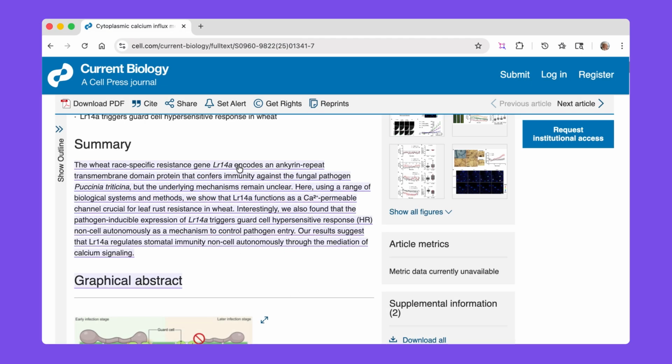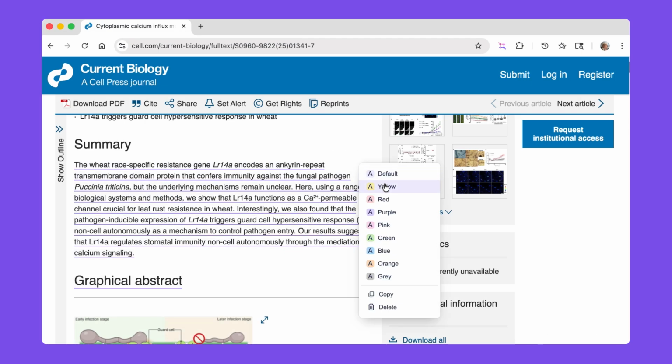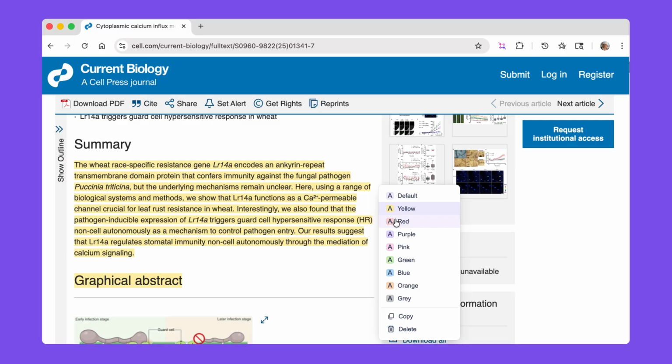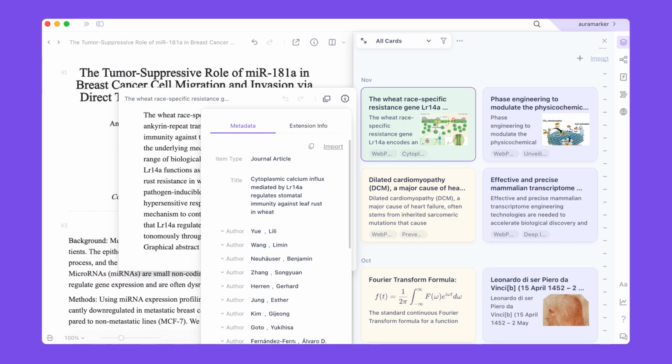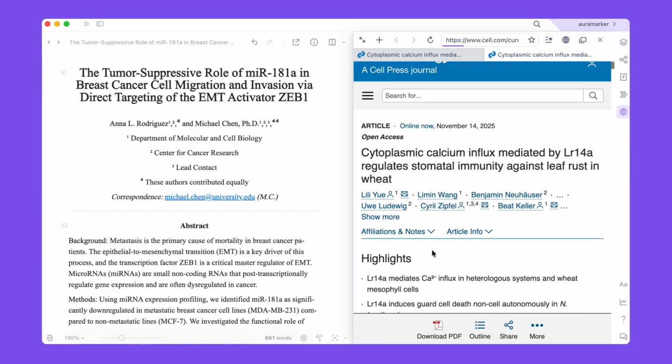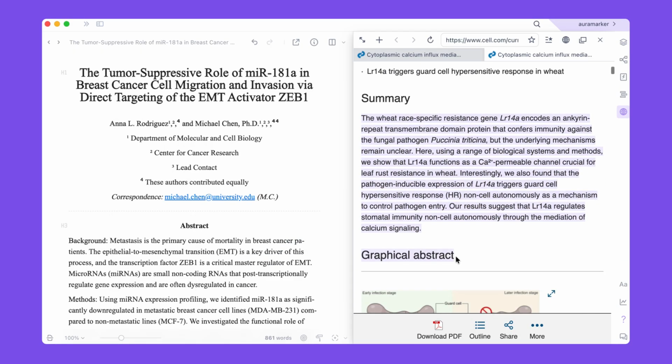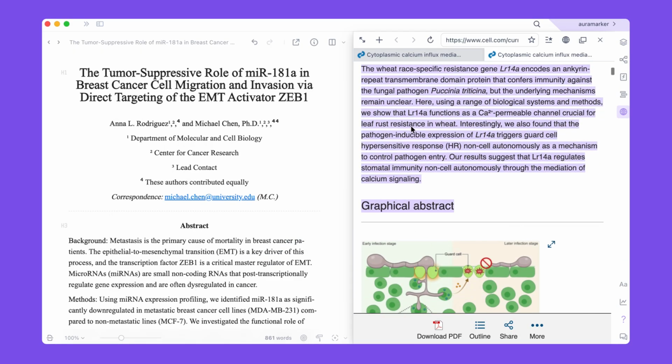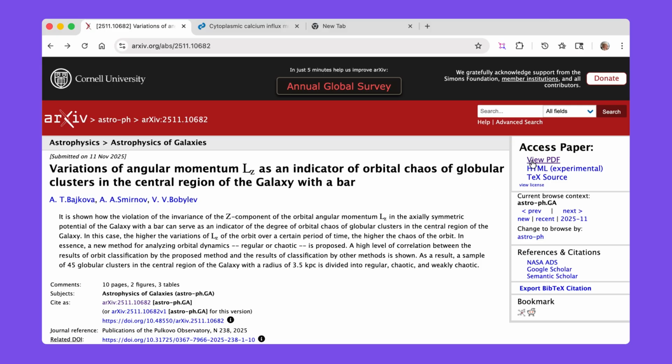Captured content is highlighted with underlines on the original page, and you can add custom-colored highlights for better organization and recall. Each card also includes a backlink that lets you jump directly to the source location, either in the Lattics web app or in your browser.